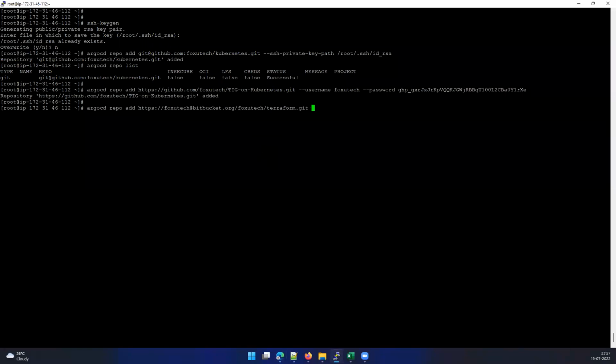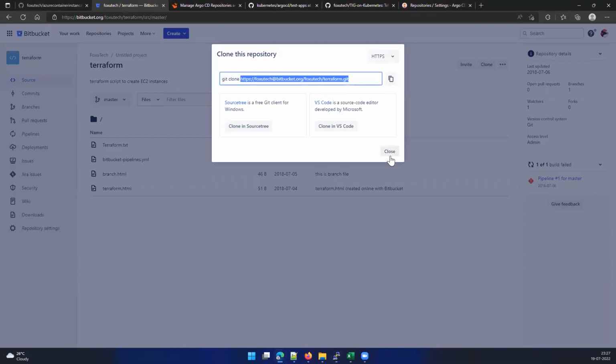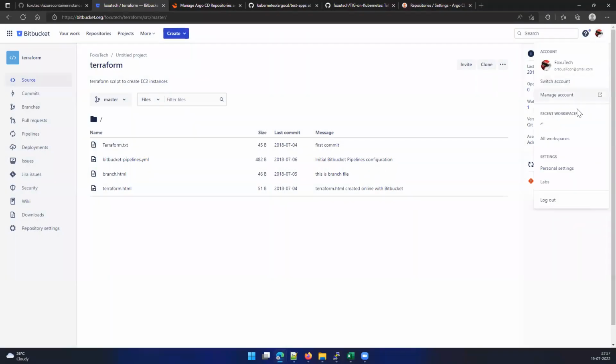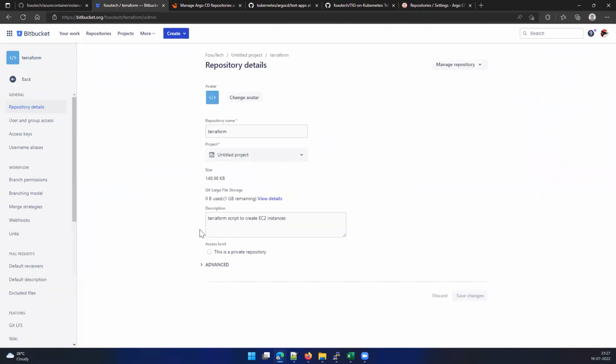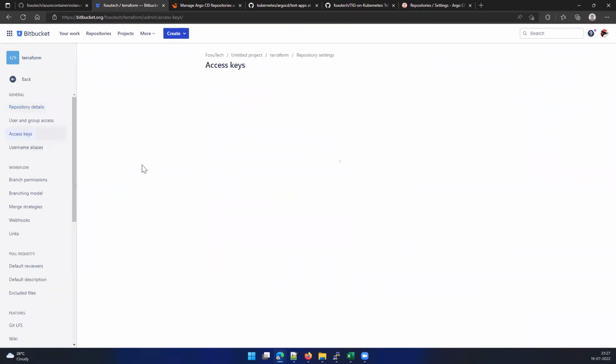I don't have any username or password, so I'm not going to give any. Let's see what it throws. I'm going to name it like a bit. Right, so it's telling me authentication is required. I have authenticated already. Let's see, we can add our SSH keys here. Repository settings, access key.